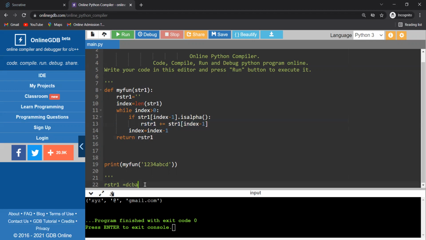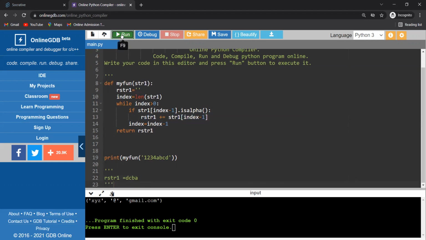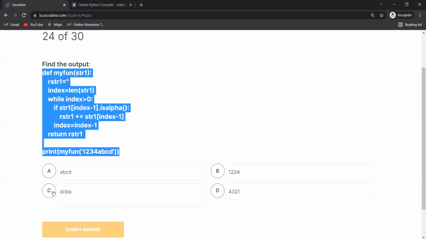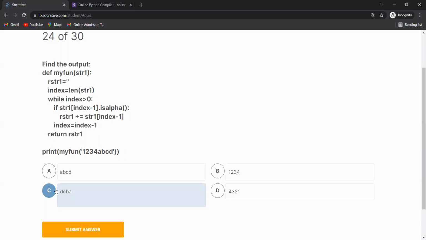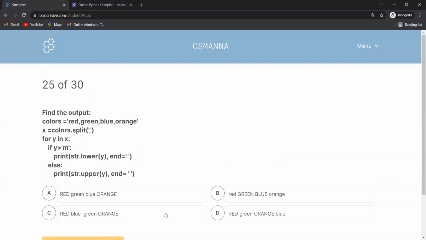Okay, and if you want, we can see the output also here. Let's see this time. Yes, it is DCBA. So here the DCBA, this is the output. These problems look a bit complicated in the code, but remember, the len function gives the actual number of characters, but the index position is always one less than the number of characters present in the string. So this is also done. Now we check. Yes, this is correct.